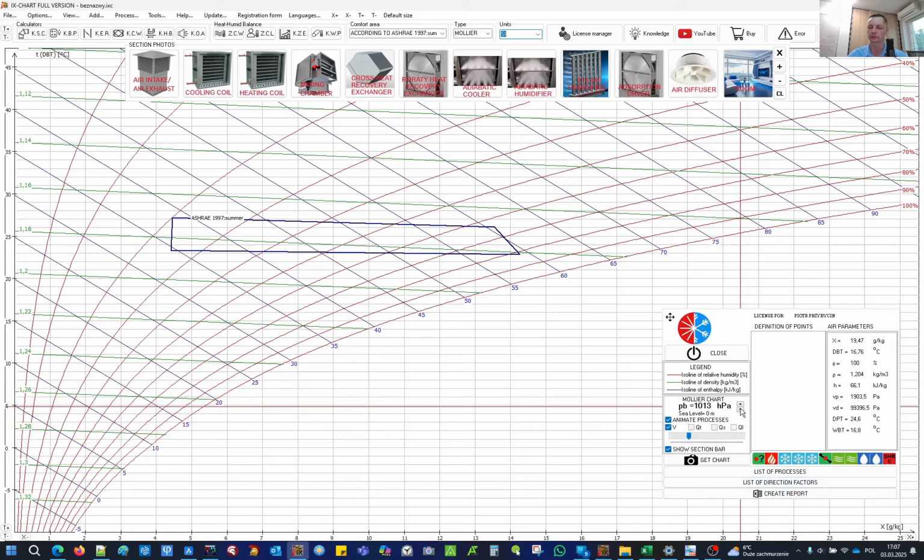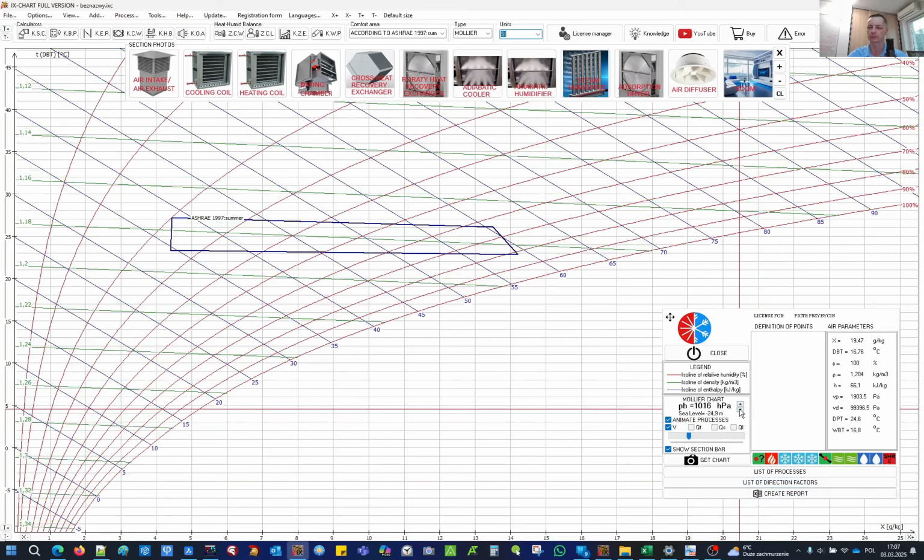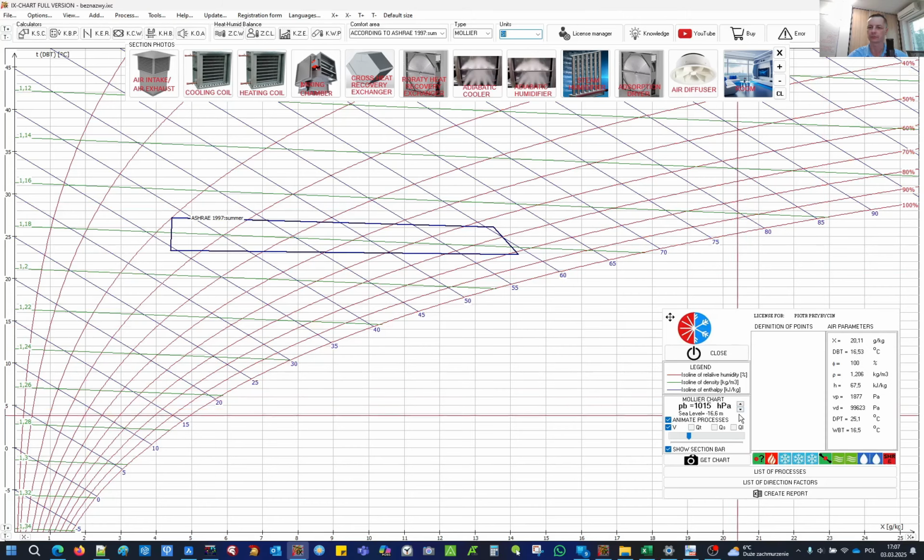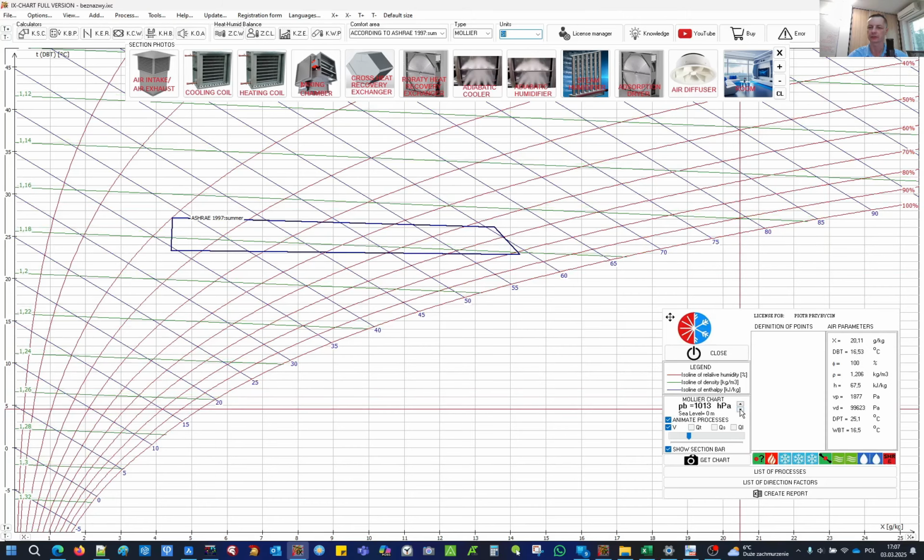Meanwhile, with this window we can very quickly, without entering the main settings of the program, change the atmospheric pressure. We can also decide whether we want the processes shown on the chart to be animated or not, as well as which values describing the given process should appear during the animation. Should it be only the airflow or also total heat, sensible and latent? And with this slider we set the animation speed.